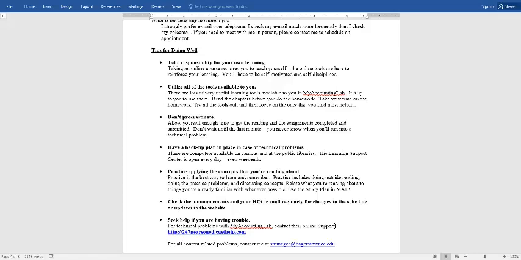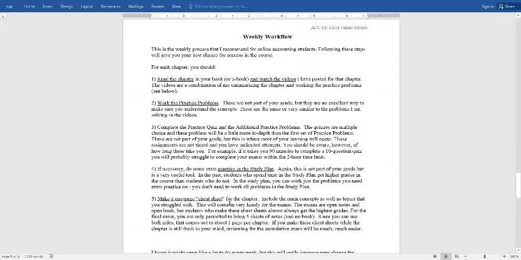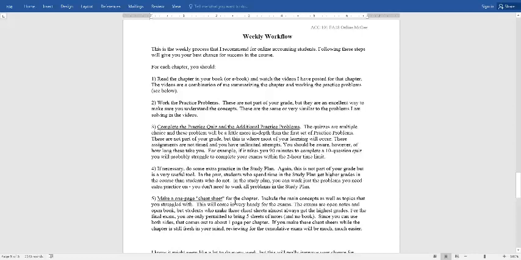This workflow here is what I recommend for people. It's a lot of work, but it works. And I have lots of examples of where this works. So read the chapter first. Watch the videos I have posted for you. You're going to get more out of the videos if you read the chapter first, so make sure you do that. Then work the practice problems. Again, they're not part of your grade, but this is how you learn.